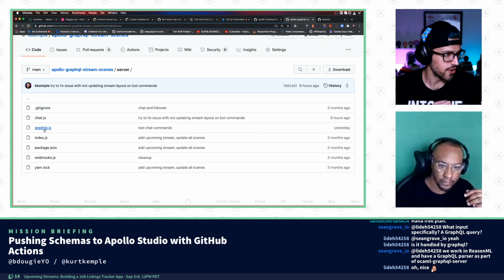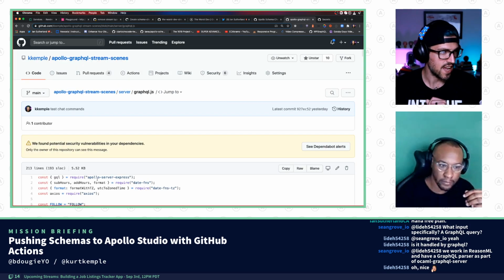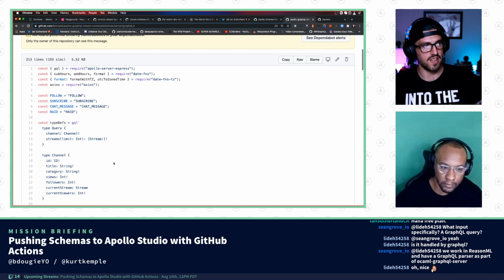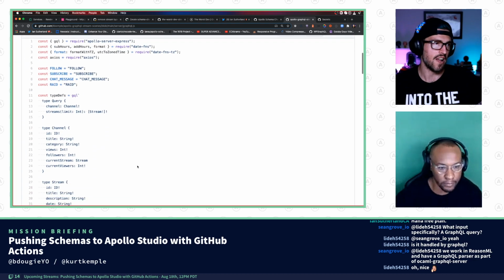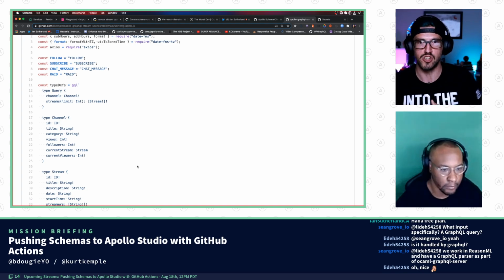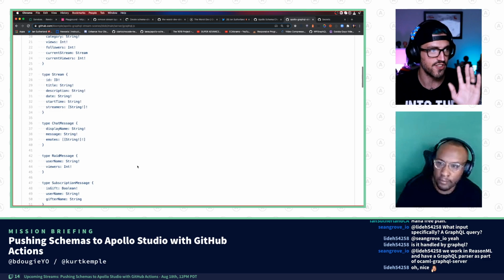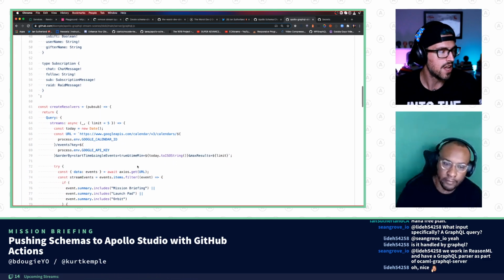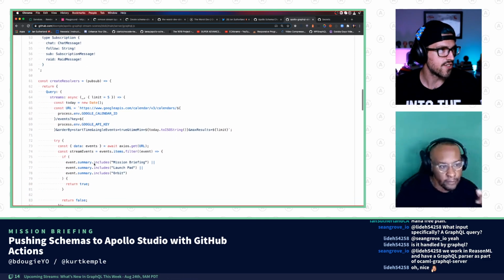So if I open up the server, I have this graphql.js. This is where I'm defining the type defs. Here I have them in code. I moved them out to a file of my own so we could do the whole schema pushing thing, but I'm going to migrate this out now. This is all going to go into Apollo Studio now. So what I do is there's the resolvers.